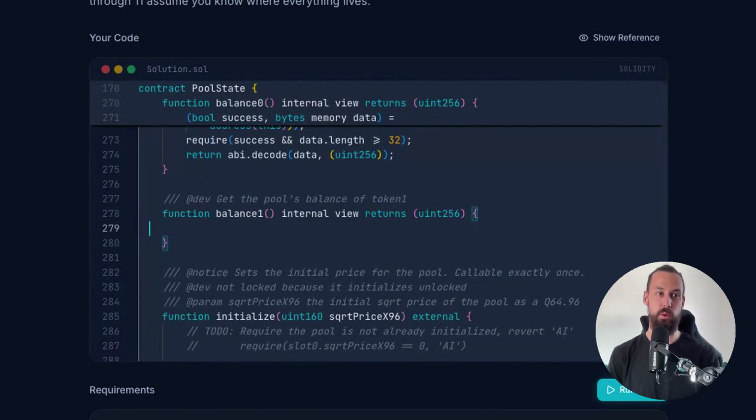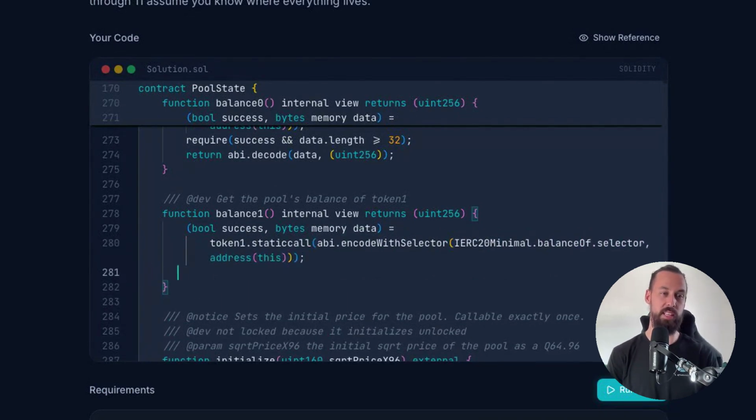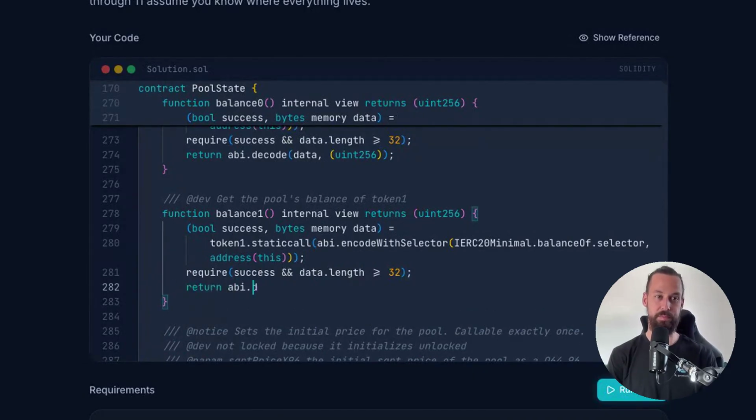And balance1, which is the same thing for the other token. Symmetric pairs like this are worth a second look in any audit, by the way. When two functions are supposed to be identical except for one identifier, that's exactly where a copy-paste error hides, and it will not look wrong.